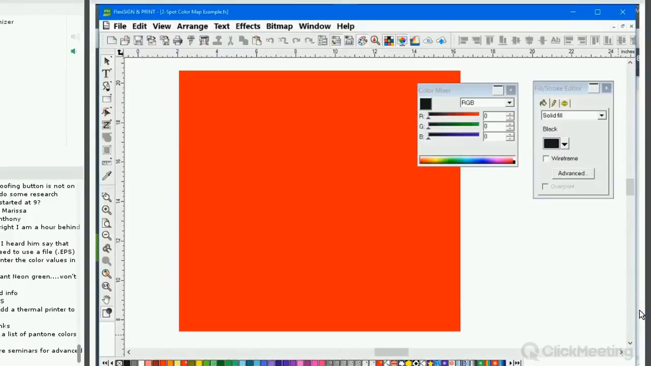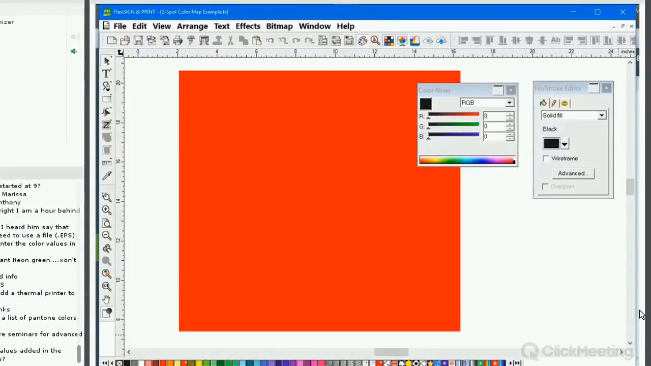Okay, and then we've got a few more people asking about soft proofing and having their questions answered. Okay, Andre wanted to know, do you need to use a file, like an EPS, as a sample, or can I just enter the color values in the color mapping window? Yes, you can enter the color values in the color mapping window if you want to do it that way. Absolutely.